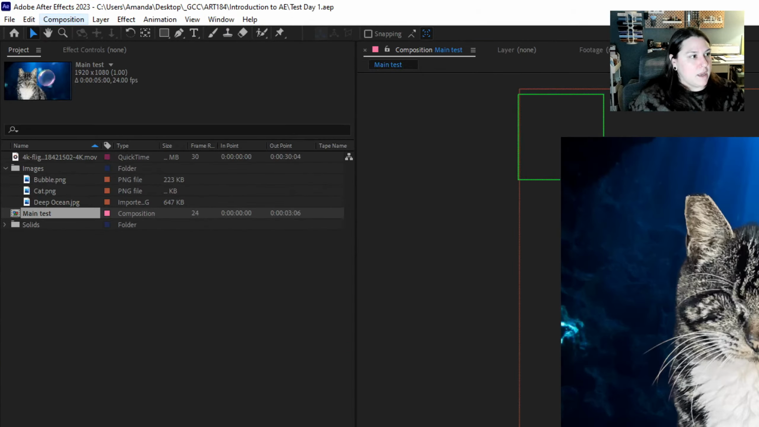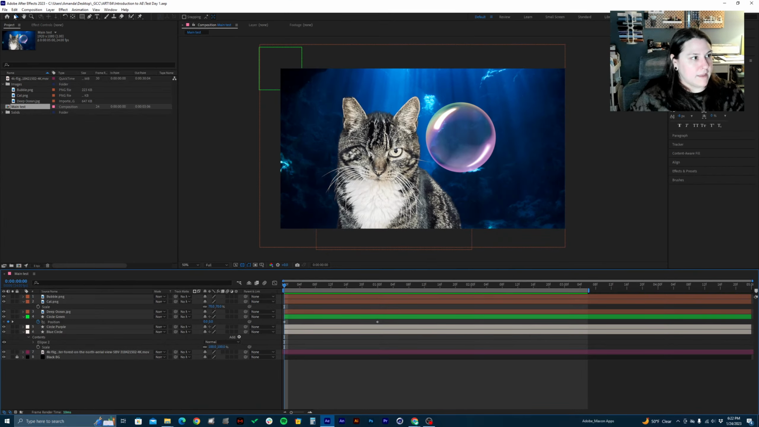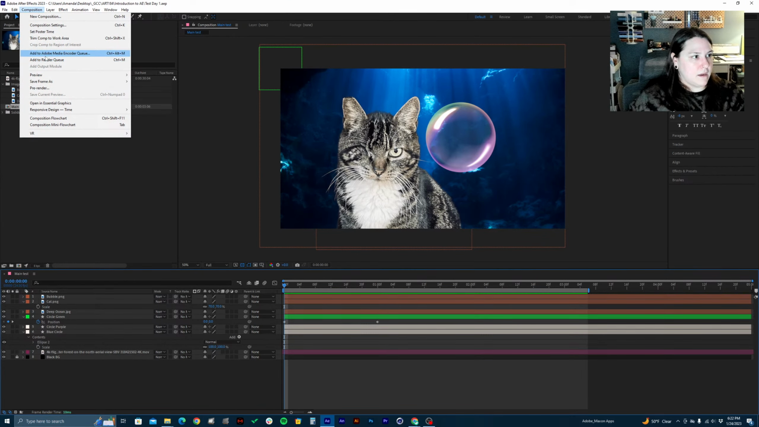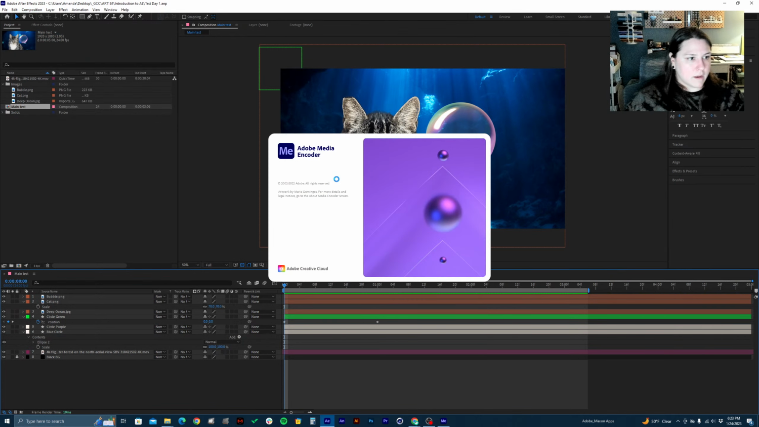And up in the top area, we have the composition tab. We're going to click on that. And then there are certain instances where you will add to the render queue. We're not going to talk about that right now. We'll get to that maybe later in class. What you want is to add to Adobe Media Encoder, right? Let me see here. Go back down. And click on that.